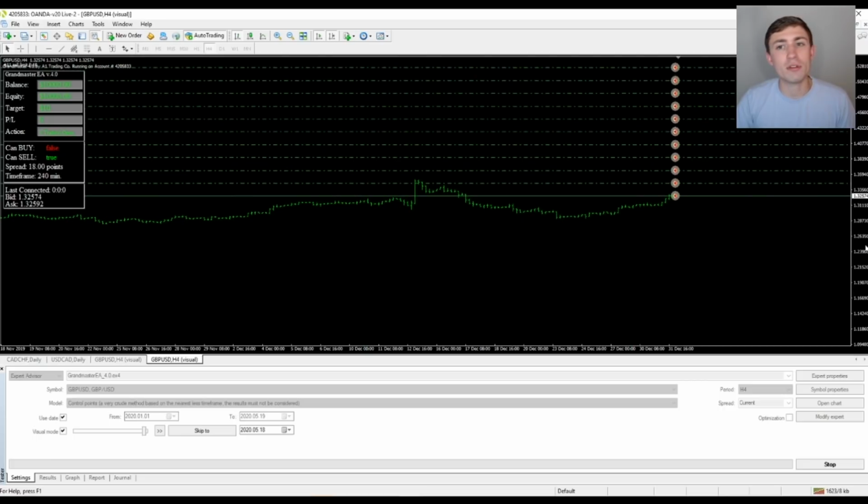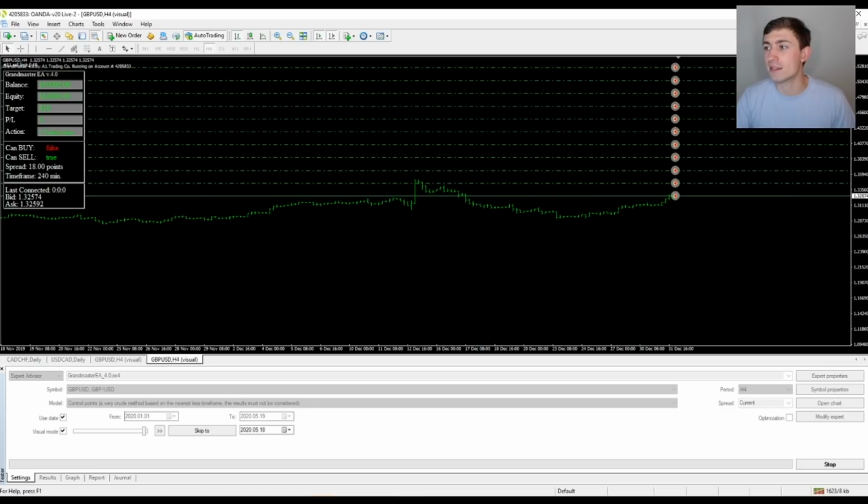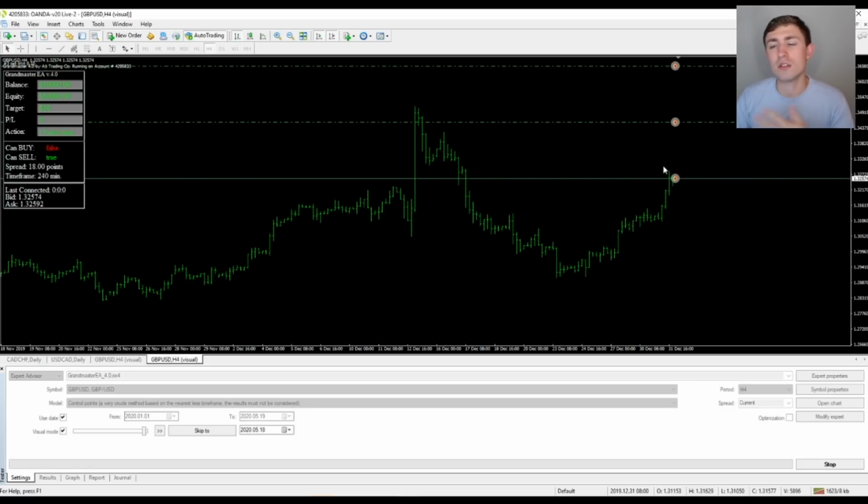So we're here on the pound dollar and you can see there's our grid level, right? Remember how we talked about grids being placed along the top? Well, there it is. And so as price goes up, it's going to build a small position each time on the sell side. Again, completely up to you if you wanted to choose buy. That's really up to you.